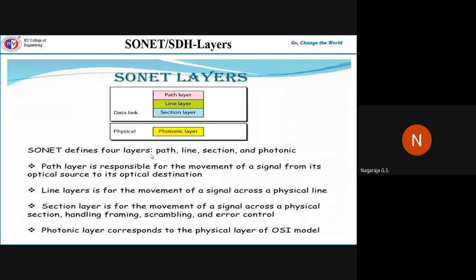Coming to the section layer, it is responsible for the movement of signal across a physical section, handling framing, scrambling, and error controlling capabilities or techniques, you can just say. And also it is responsible for converting electronic signals into photonic ones. That is the responsibility of the section layer.